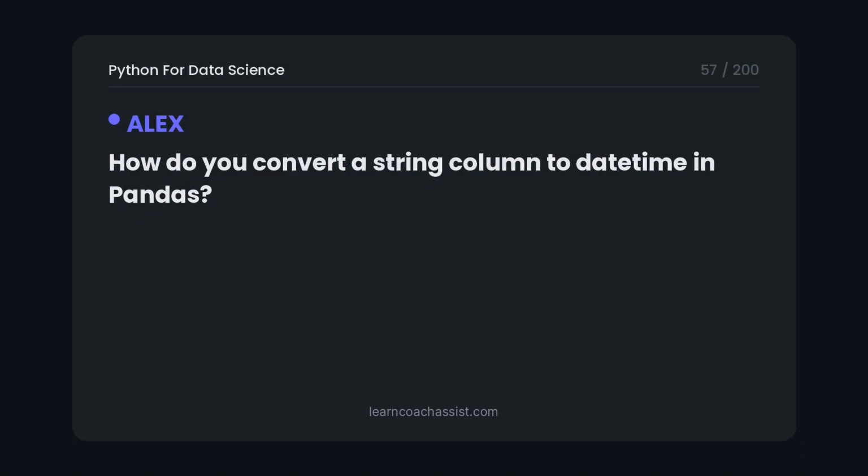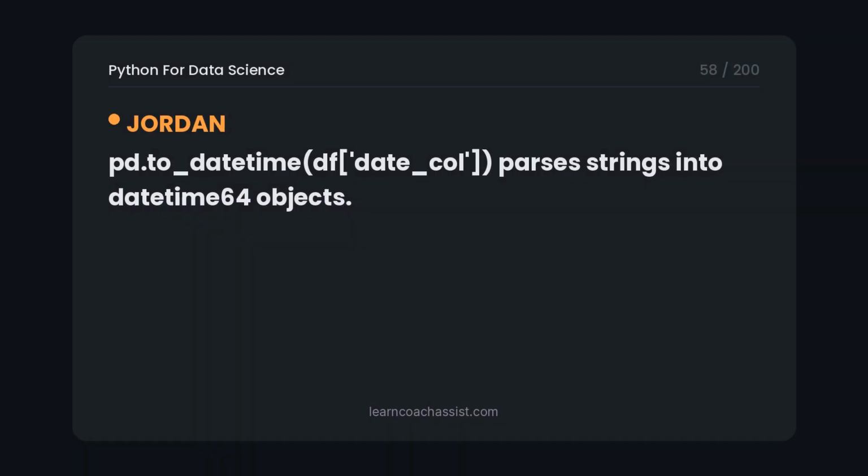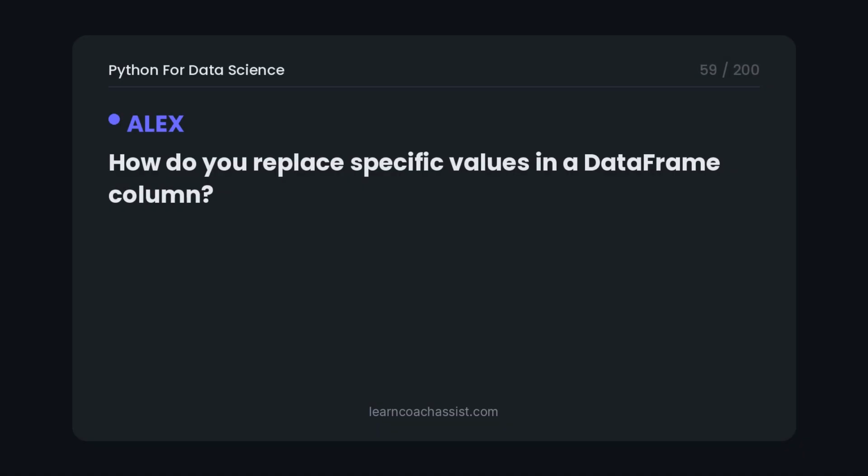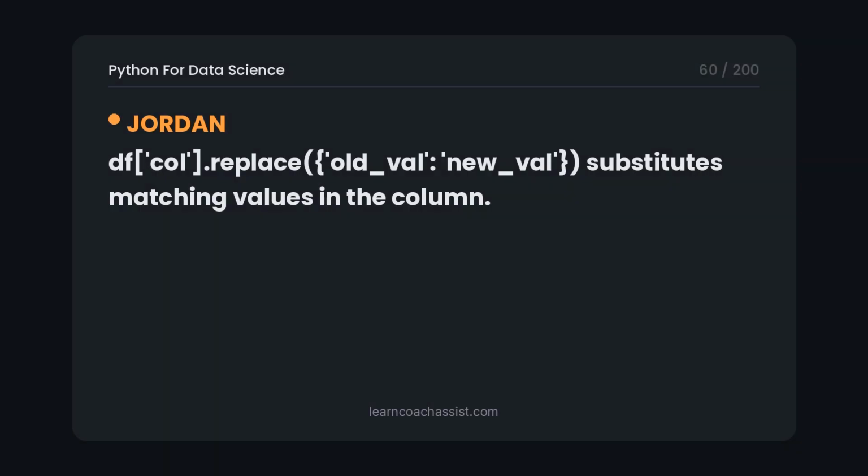How do you convert a string column to datetime in pandas? pd.to_datetime(df['date_col']) parses strings into datetime64 objects. How do you replace specific values in a DataFrame column? df['col'].replace(old_val, new_val) substitutes matching values in the column.